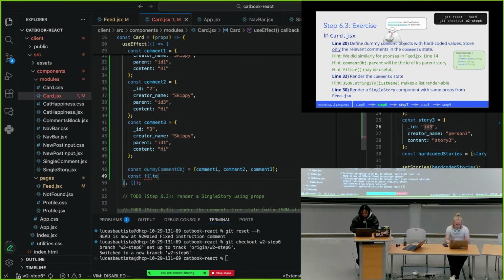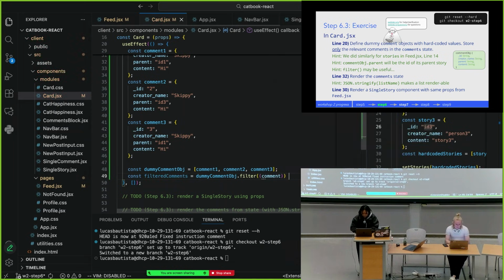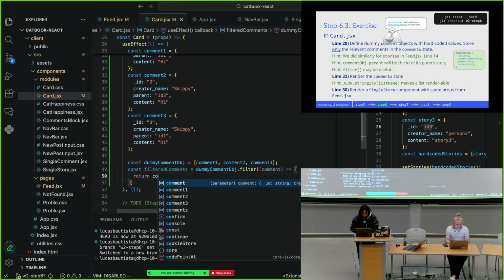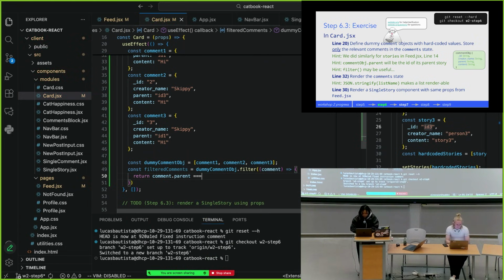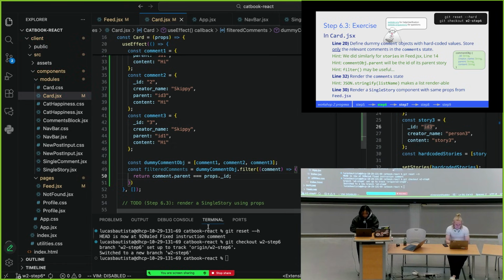So to do that, I'll make a new array called filteredComments, and let's call filter on this comment object array I just defined. So that's .filter, and its input is each comment element. Then we're just going to return whether the comment's parent field is the same as the story ID that this card is working with. So that's what that should look like.